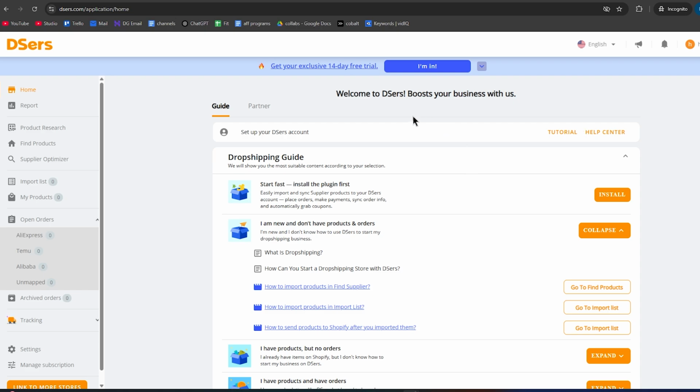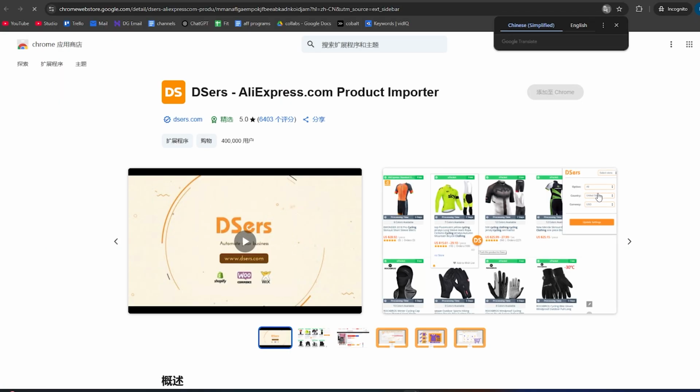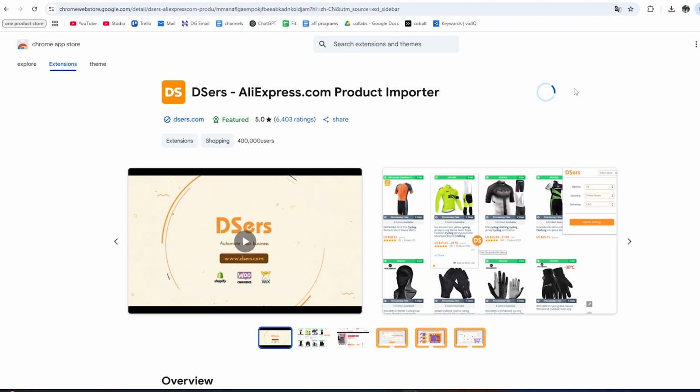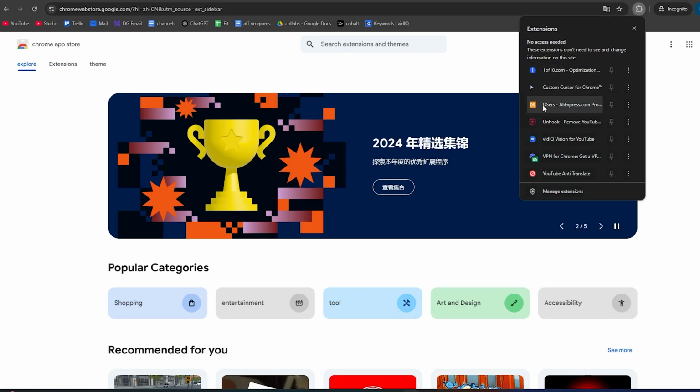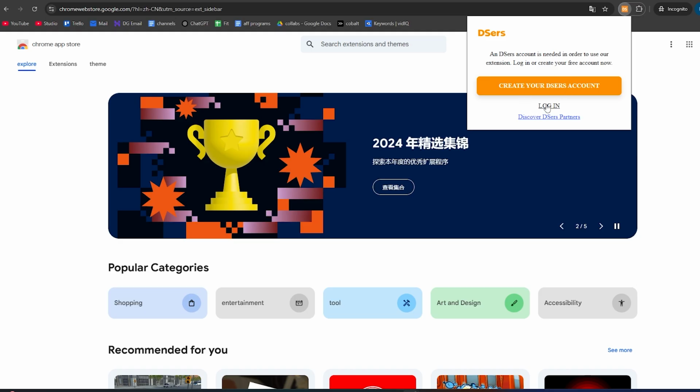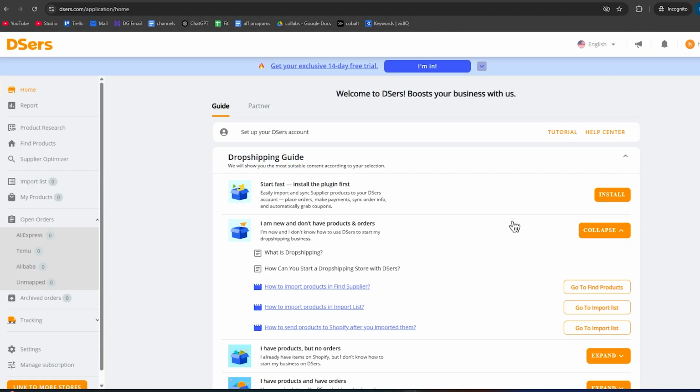Inside this DSers dashboard, we want to install the DSers Chrome extension, which makes importing way easier. So from here, we want to simply click install the plugin first, which will take us to the Chrome Web Store. And then inside the Chrome Web Store, we want to click add to Chrome and then hit add extension. Now we just need to log into our DSers extension. So we simply click on the extension right here and then click on login. And then right here, it automatically logged into your account and you're ready to go.